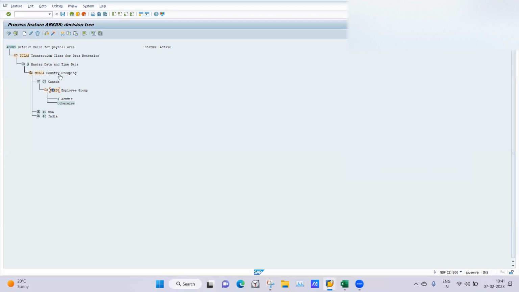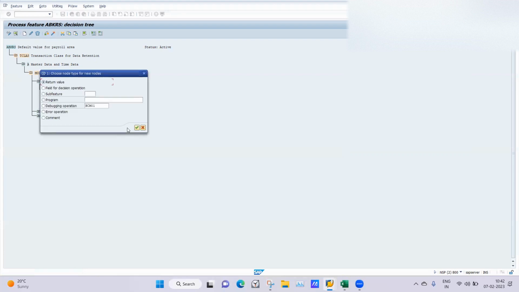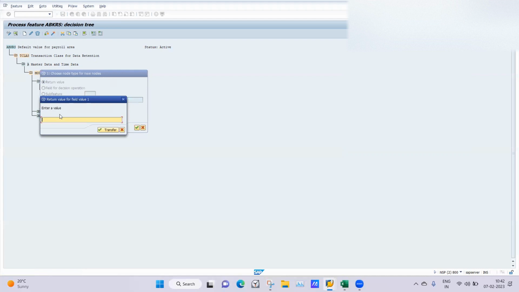But first, I have two options: either I can delete it or I can save it. So for that I have to first activate this. No, first check whether there is any error or not. So first we will do the check. Okay, it is saying field value node must have dependent nodes, so it should have some different dependent value. Either I can click on this one, create node, and I can give some return value. Let's suppose I will give any random value as AV.